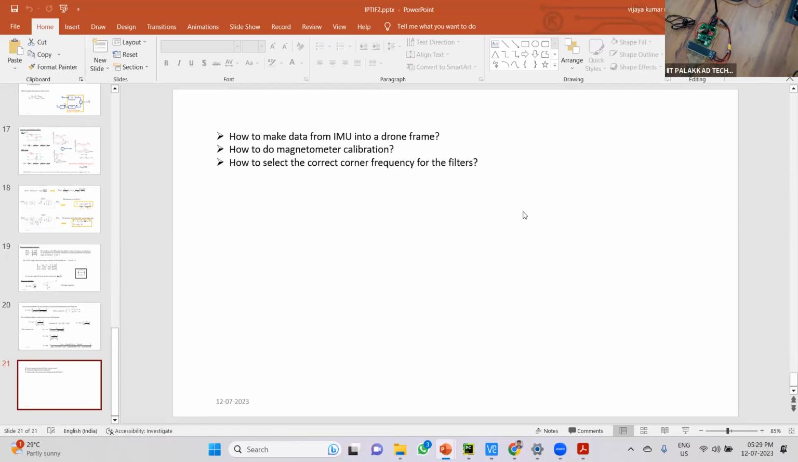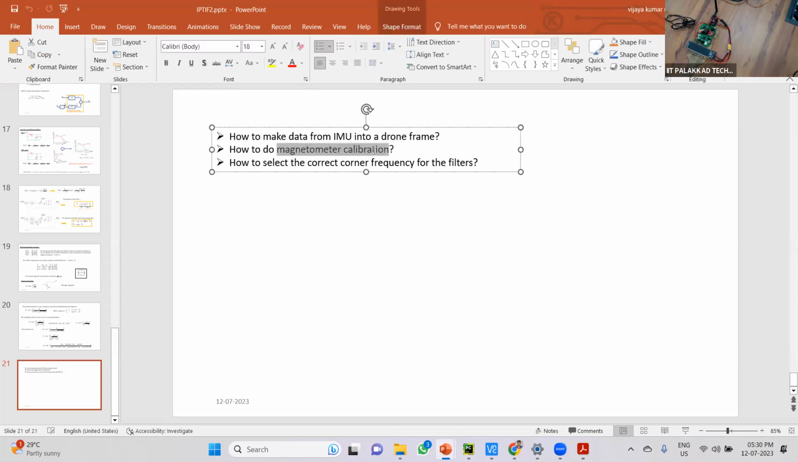And one more thing is calibration of sensors, all sensors. How can you do calibration? For example, accelerometer and gyroscope calibration is very easy. Just keep it in a standstill position and find out the drift and so on. It's very easy for accelerometer and gyroscope. But how can you do it for the magnetometer? It is tricky. We have to use some ellipsoidal technique, a least squares technique. You also have to check that.